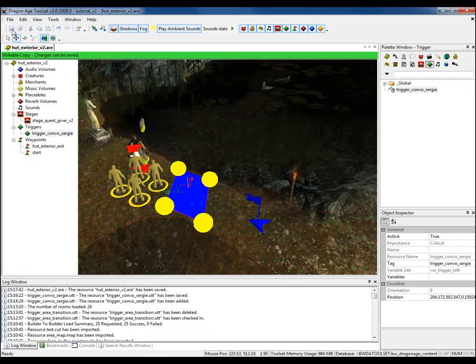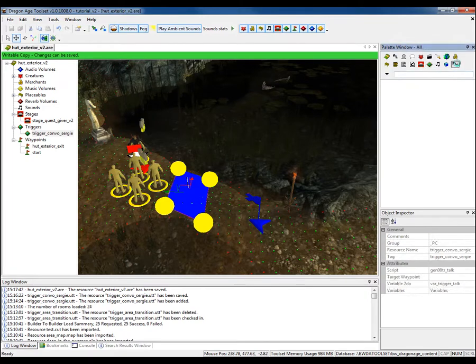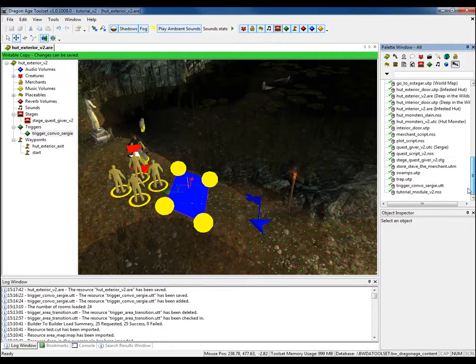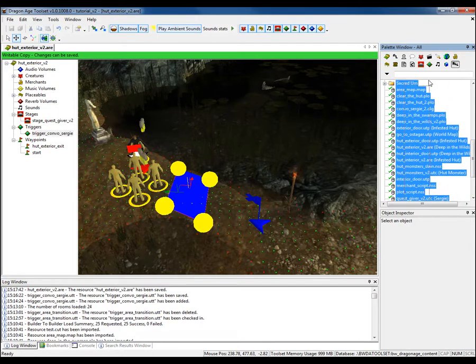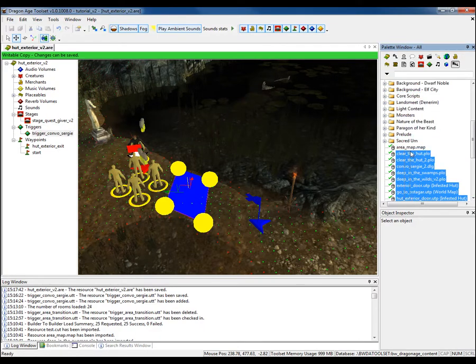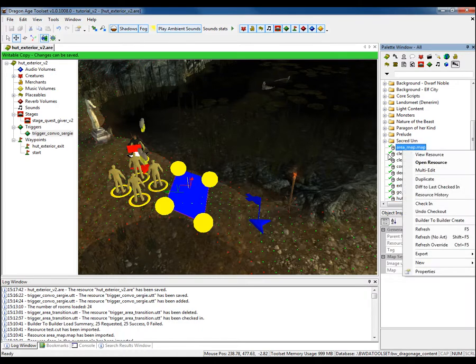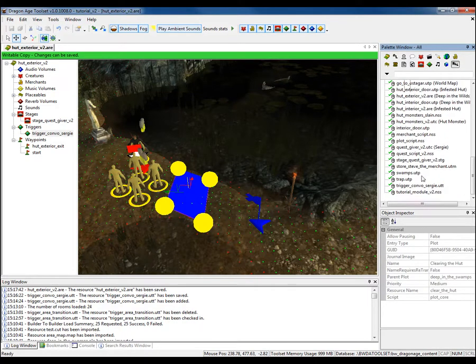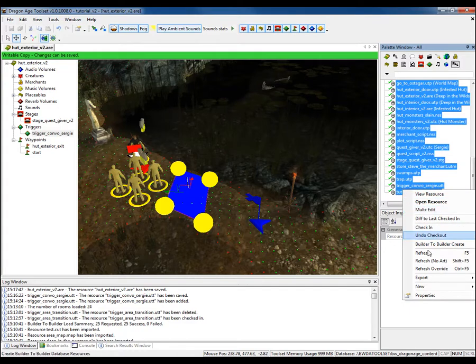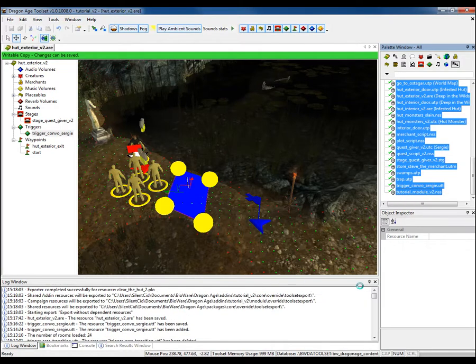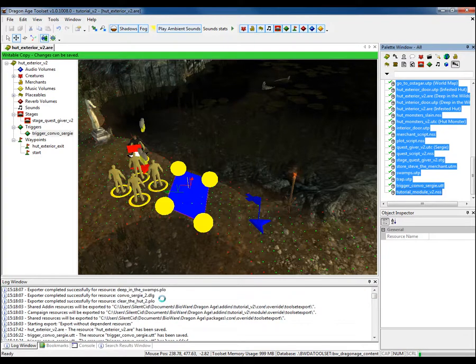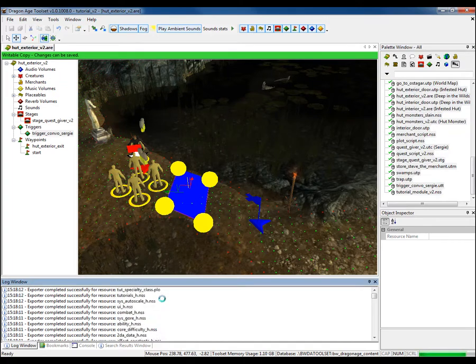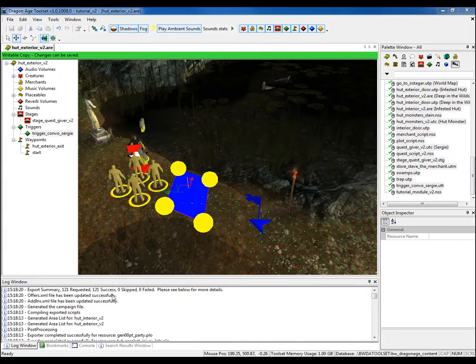All you have to do now is save your area and export everything you see here without dependent resources. And just make sure that no errors pop up. Alright, no errors popped up. Let's go inside the game and see our changes, see if it actually works.